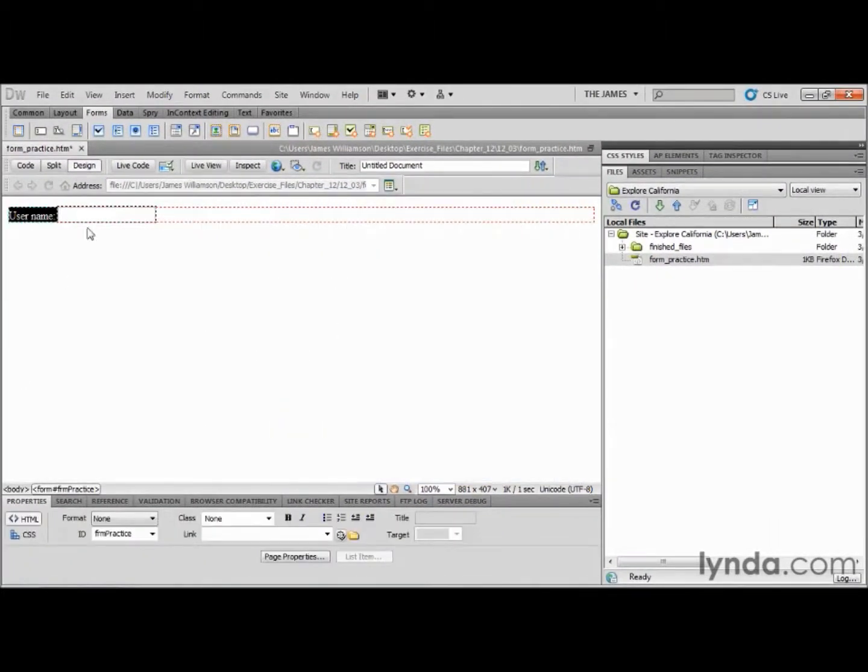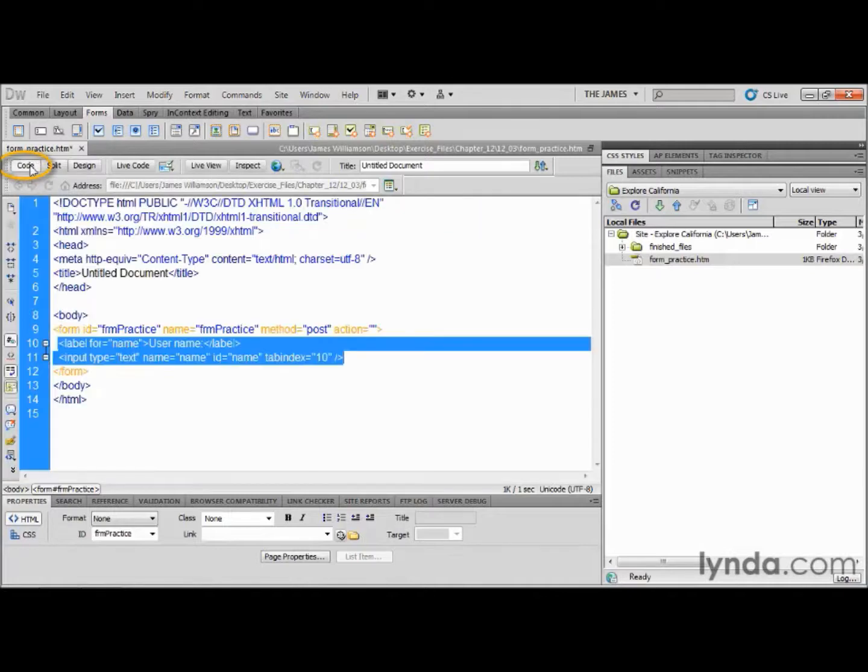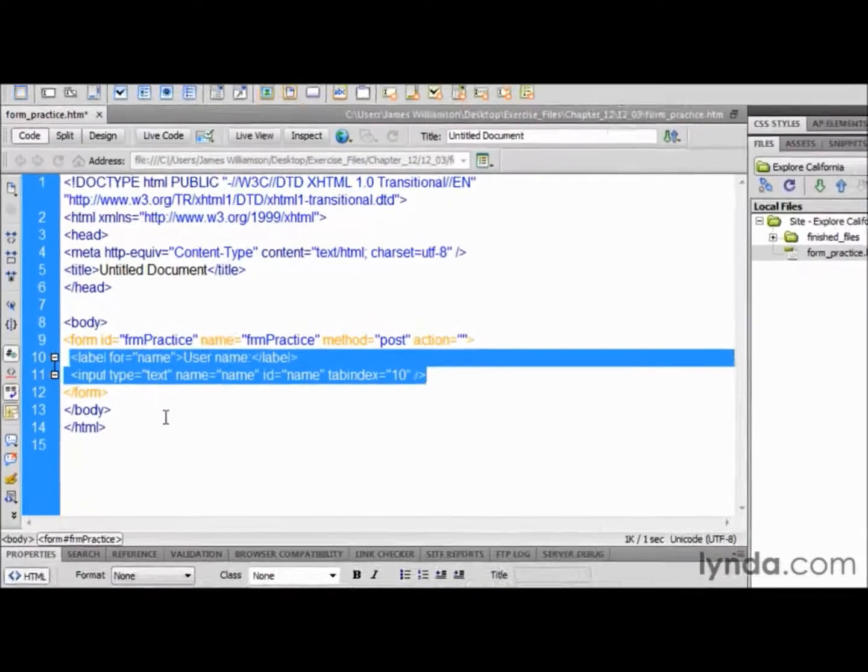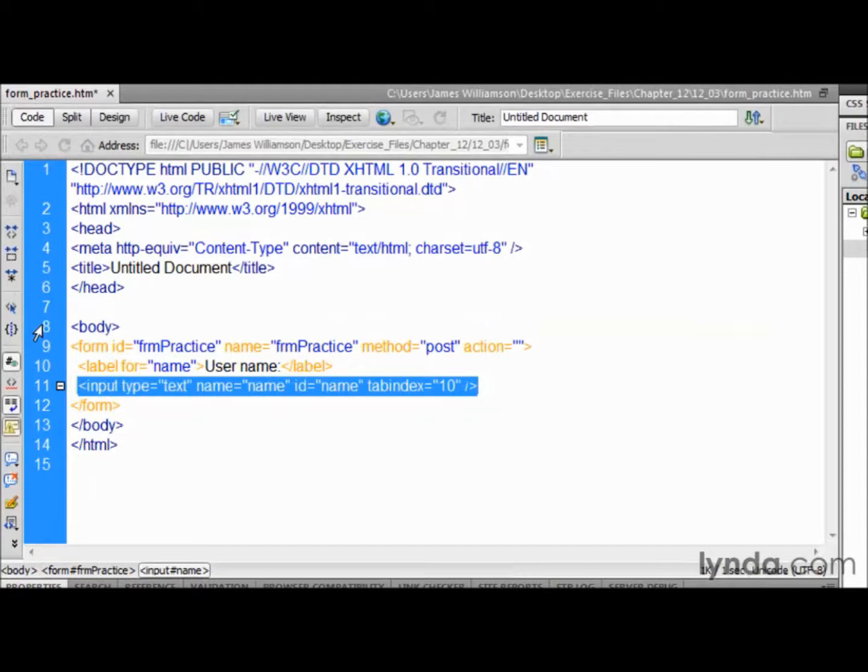So there's our form element. As I mentioned before, I want to switch over to code view really quickly and talk about what's going on here. Well, this is the input tag. This is our text field. Notice that the type attribute is set to text. That's what makes it a text field. Notice that we have both a name and an ID attribute that are the same as the ID attribute we gave the form element when we placed it on the page. And there's our tab index.